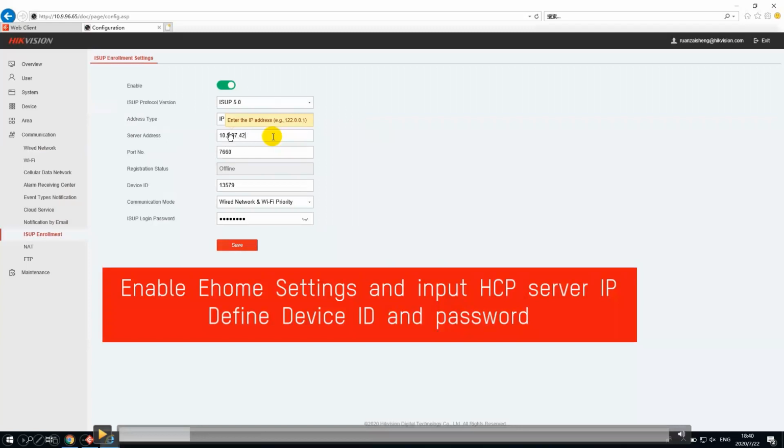This now needs to be the public IP address of the HIK-Central server, plus port 7660, which is the default port. We can change this, but the default port is 7660. Just remember that if it is off-site, we're going to have to do port forwarding on the HIK-Central side to allow this port's communication through to HIK-Central.